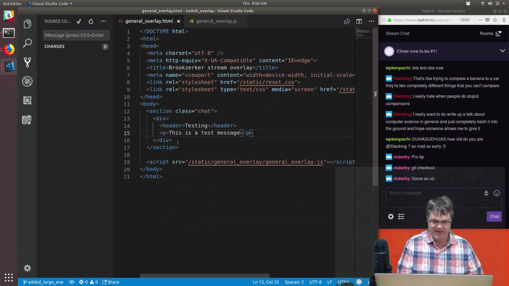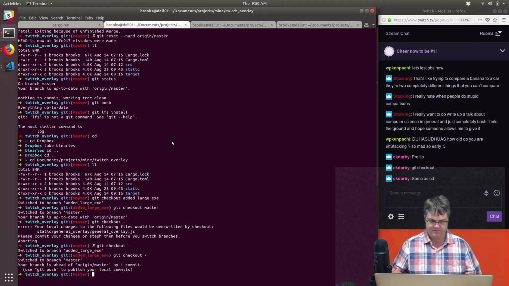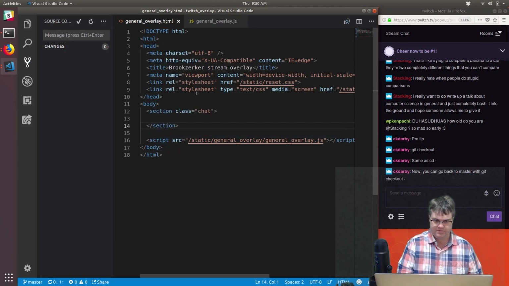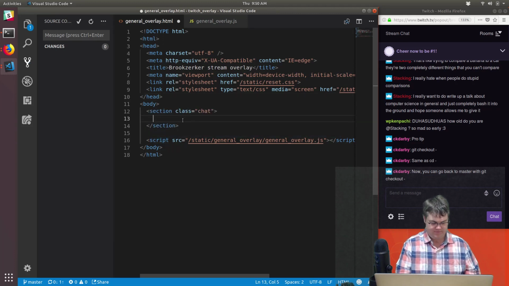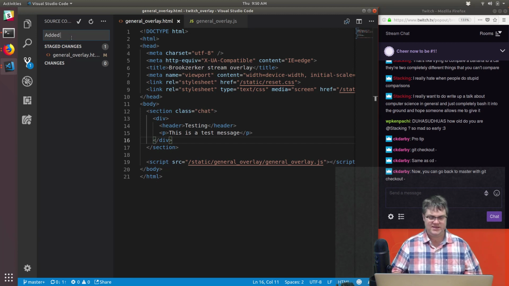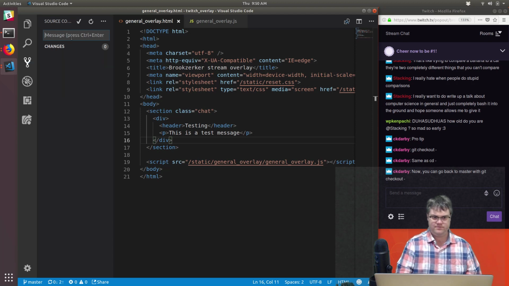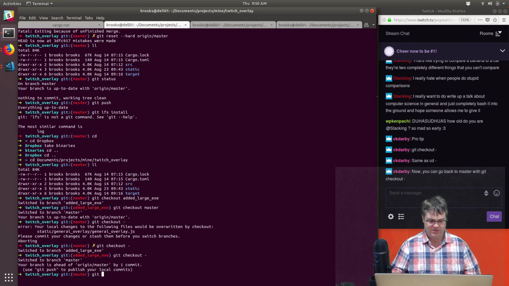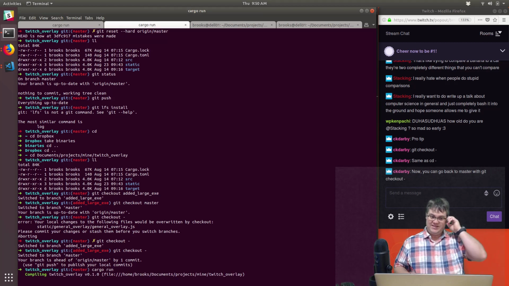In general overlay, we're going to add in this div right here. Save that. Okay, added debug tag to HTML. And then we're in master, so we can push these changes up. And I also want to run cargo run to make sure that these are actually running still.